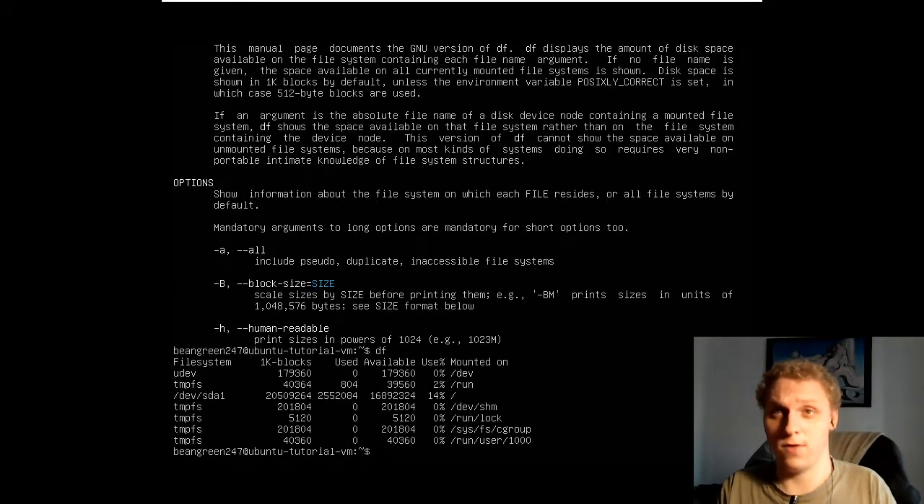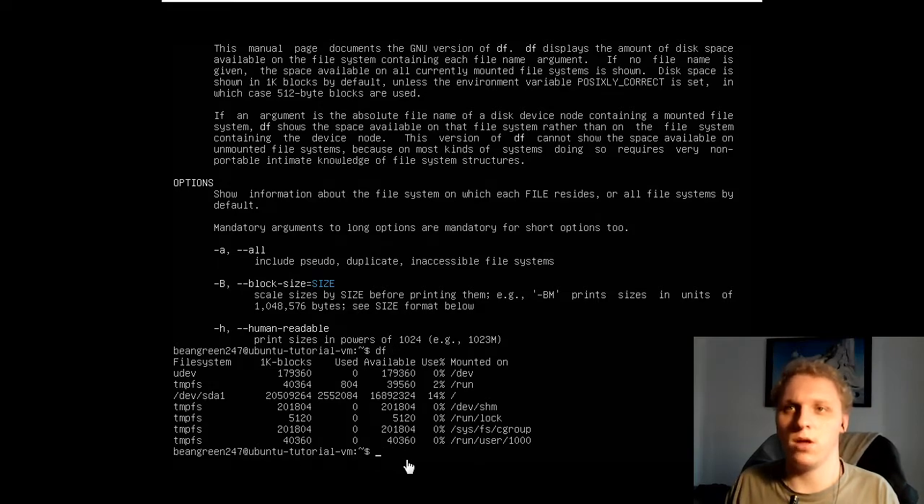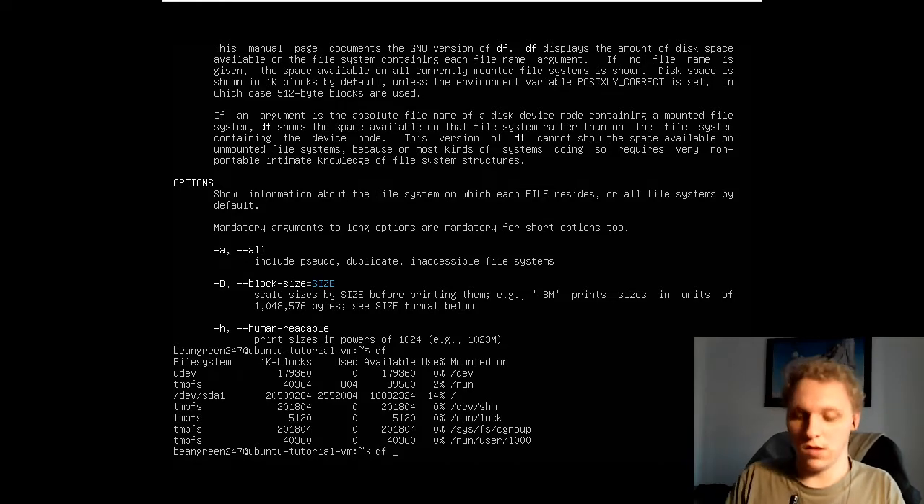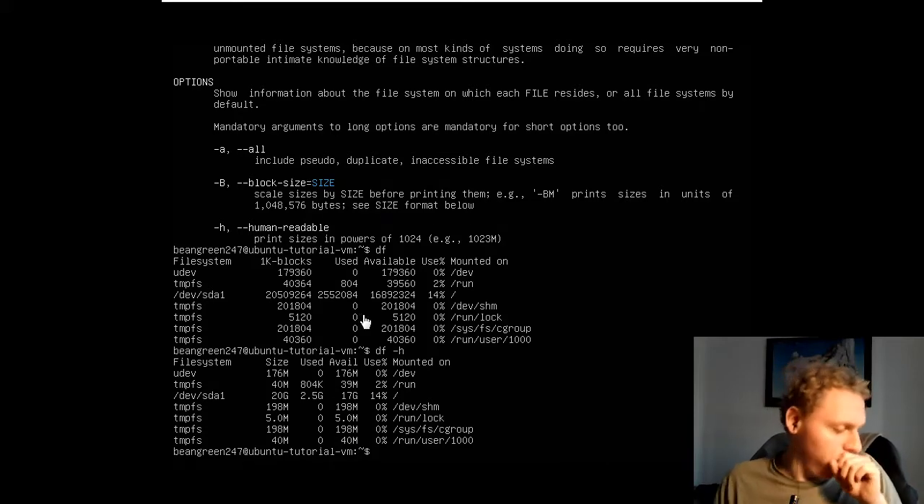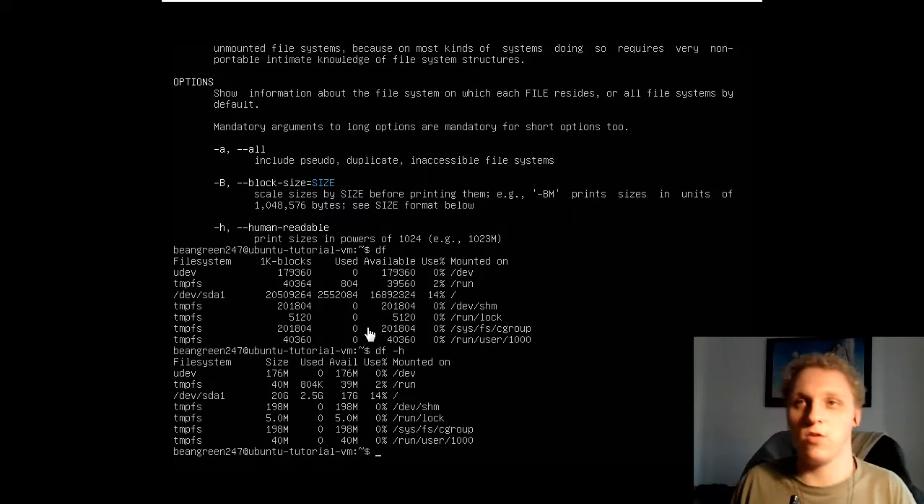If we type in df, it will show off this mumbo jumbo, where the one that we need is the available column, but do you understand that? I don't think you do. So what we can do is give it the -h parameter, and it will give us a human-readable output, which will let us know how it is represented in megabytes and gigabytes, which is much easier to read than this thing up here.